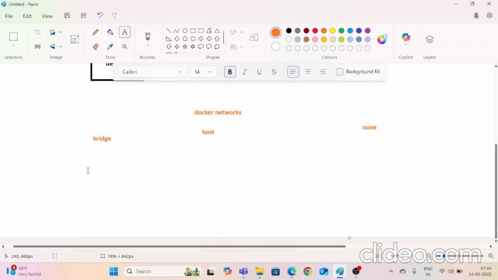Docker host network mode allows the container to share the network stack of the Docker host. Whatever the network stack of the Docker host is, it will be shared by the Docker container. This means the container will use the host IP address. First we will talk about the bridge, that is the default one.